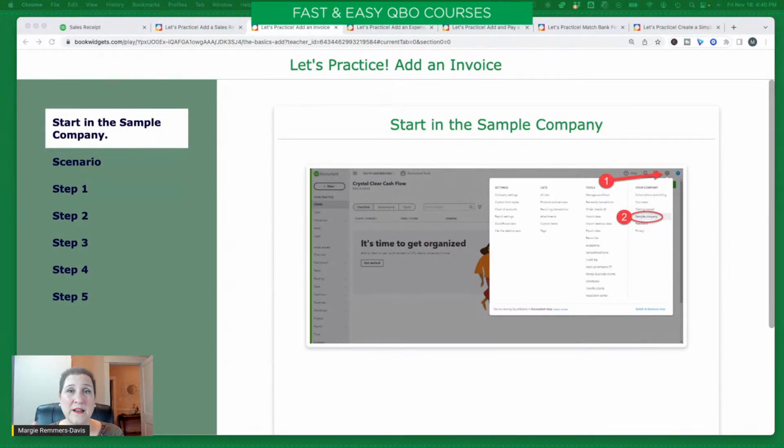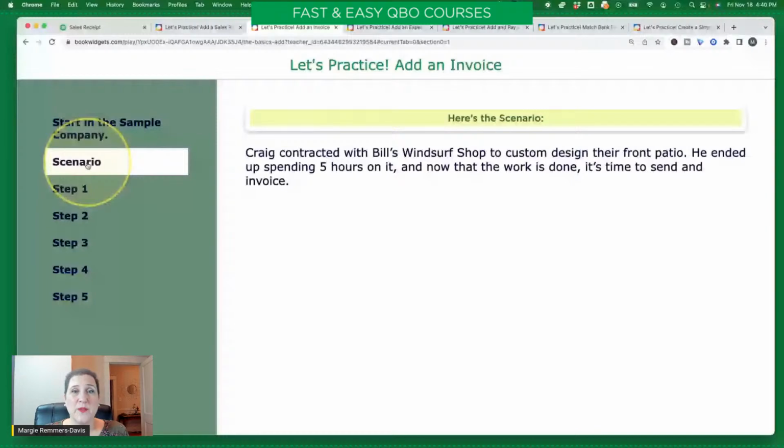So now we're going to talk about invoices, which we send out to the customer. The customer is then going to pay it later. So let's read our scenario. Okay. Craig contracted with Bill's windsurf shop to custom design their front patio. He ended up spending 5 hours on it, and now that the work is done, it's time to send an invoice. There's a little typo there. So Joel, if you could fix that little typo, maybe while we're talking, that would be great. Or just take a note, we'll fix it later.